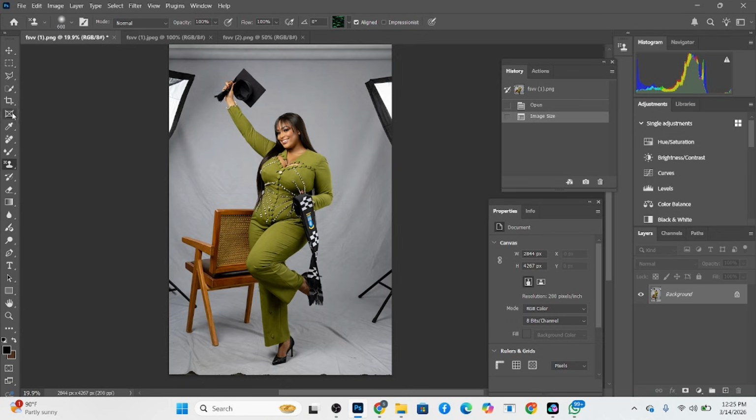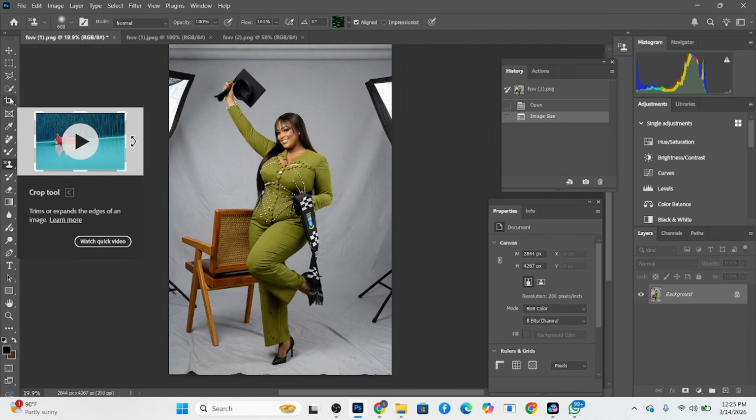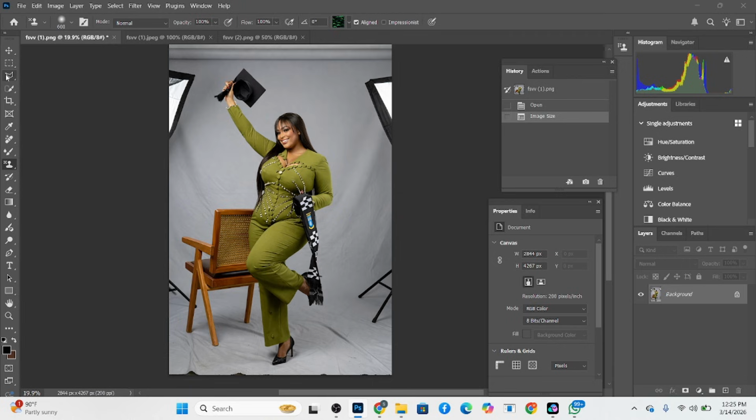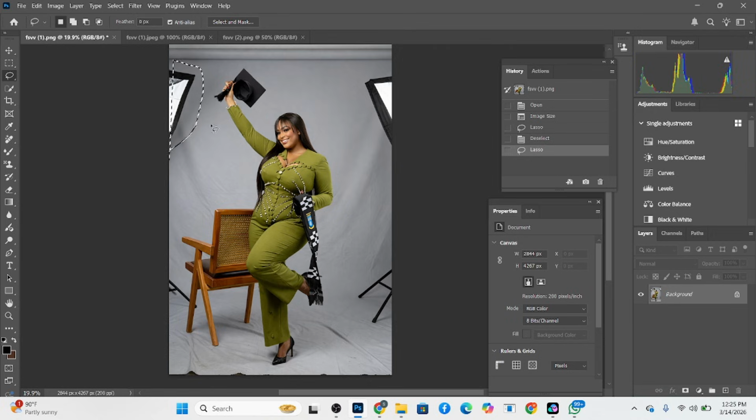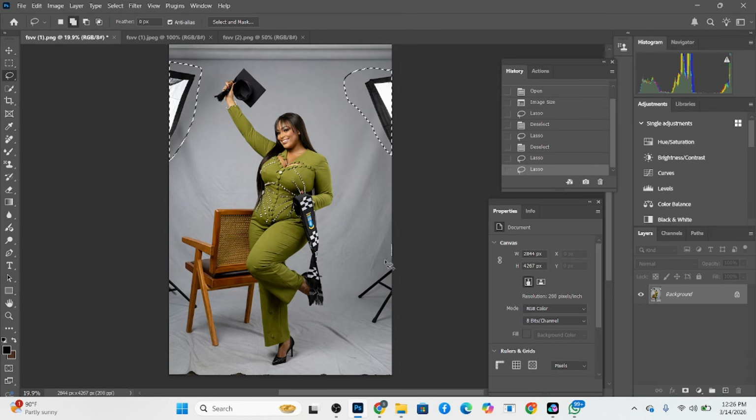The first thing I'm going to do is to crop out, or before we crop out, let's clean it up first. So I'm going to use my lasso tool and just make a very rough selection like this. Hold my shift, do the same thing here. Hold my shift, do the same thing. And try it here as well.